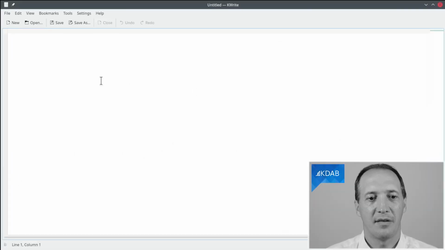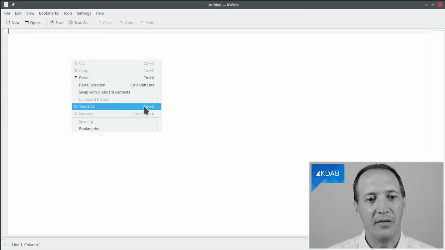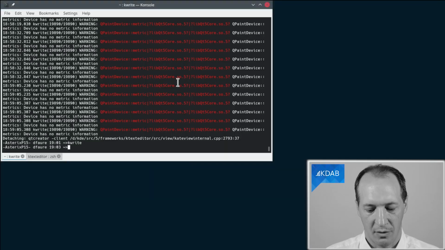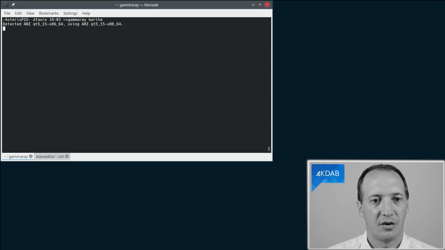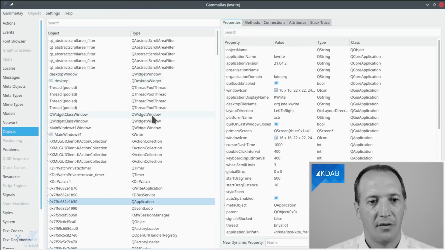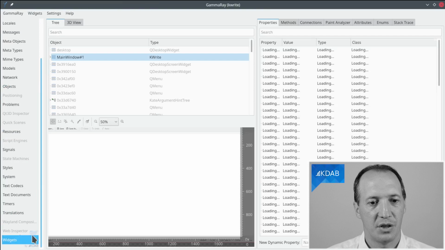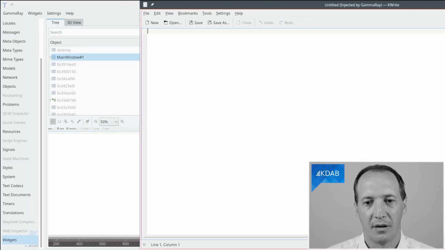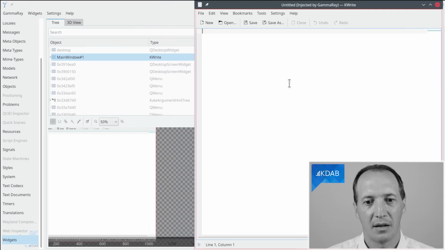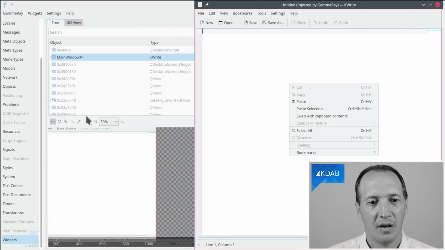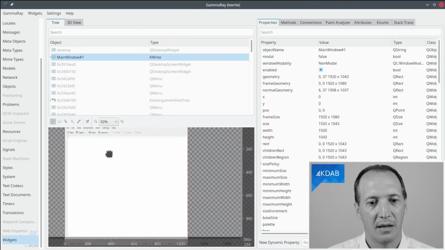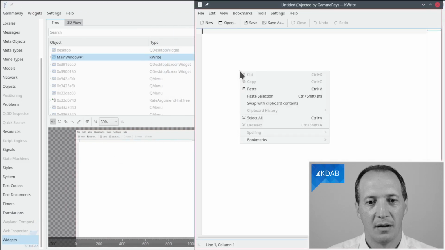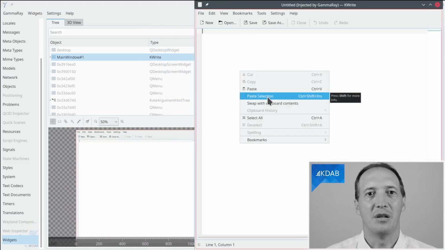Back to KWrite, this time we are going to right-click on the view and this context menu appears and we want to find out where it is in the code. We might think, okay, we have already done that. Let's just start GammaRay. And then when we go to the widgets module and then right click on the view and try to pick that widget. But in fact, if we look here in the overview, the context menu doesn't actually appear.